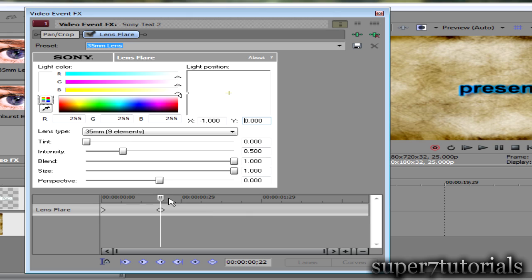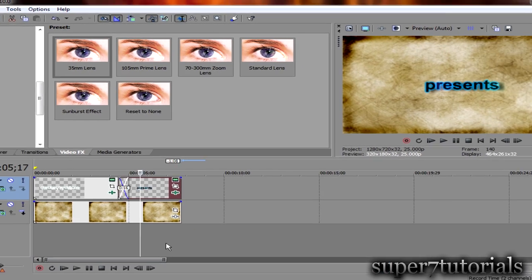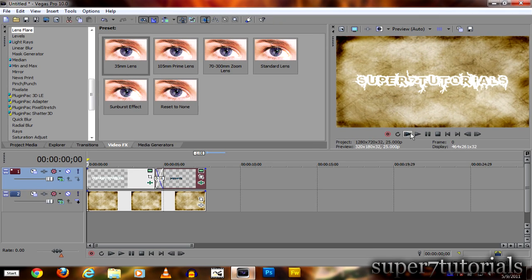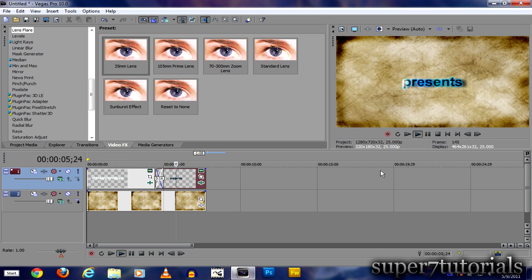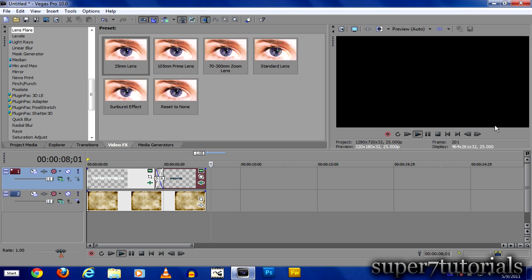Let me just go ahead a little more and go to the end of the video clip, not maybe the end, just before the end, and add in another keyframe wherein the lens flare is at this end, where y is 0 and x is 1. Let us just check out the intro super fast. Super 7 Tutorials glittering. Go ahead and go to presents, and the lens flare, it's good.